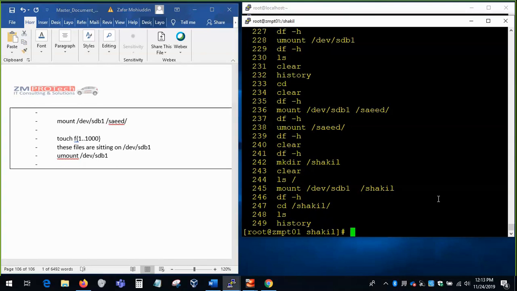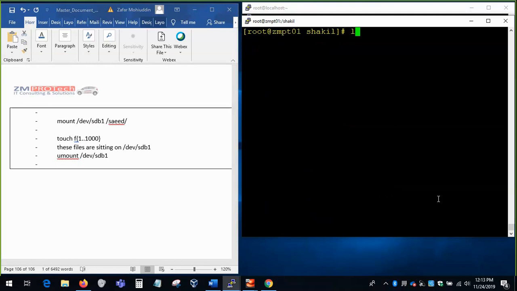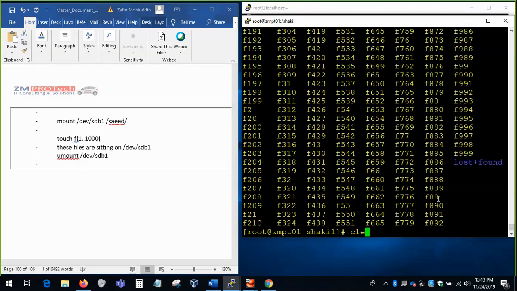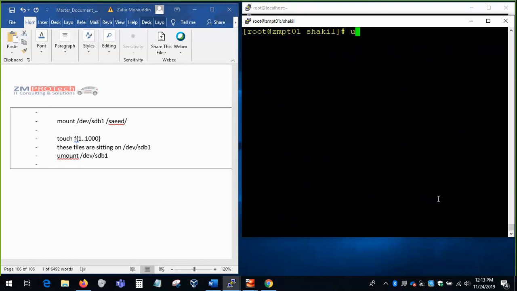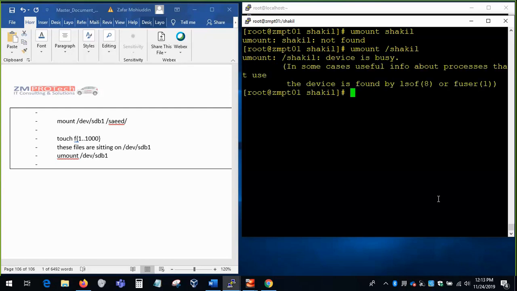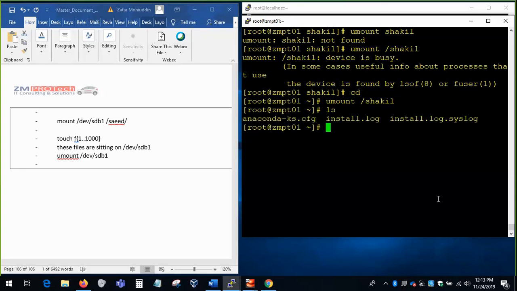Okay, let's go ahead and clear. We do ls here, right? And then let me clear it. And then I'm gonna umount. Okay, so umount slash Shakil. I have to exit out of there. And I do ls. So these are some system generated files there. Okay, don't worry about that. But let's go ahead and create another folder here.